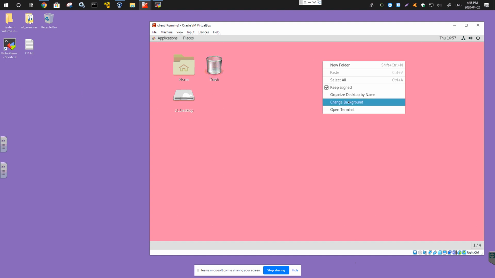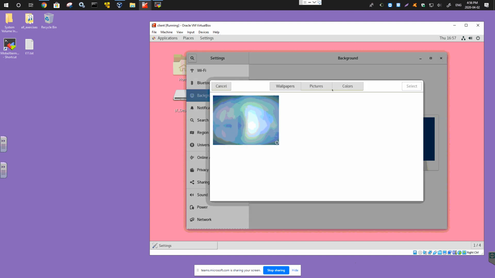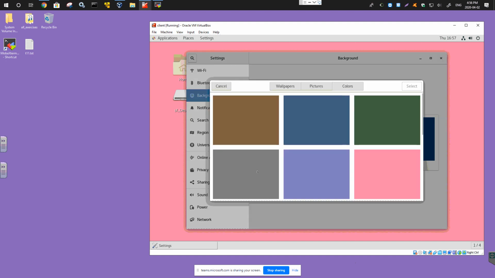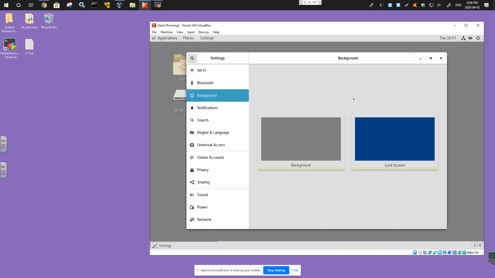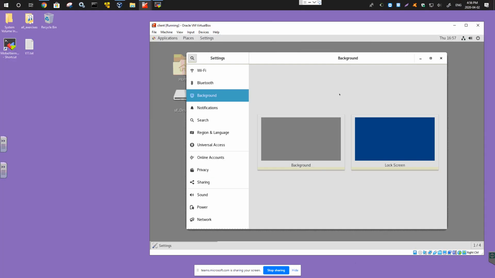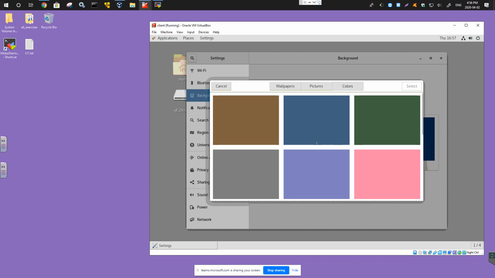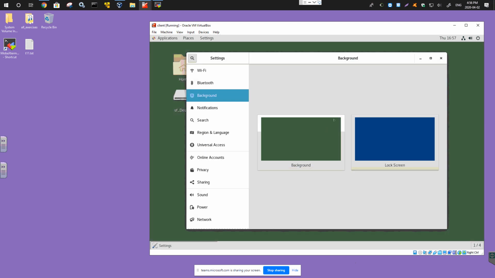So I'll go change the background. I'll click on the background and I'll go to colors and I'll choose something which is different. We'll choose, let's say, this one. Okay, or maybe because that's the color of my, oh no, it's different. So I could live with this, I guess. Let's see if I have something better. I don't think I have something better. I could choose something like this. Let's choose this one. Okay, so this one.